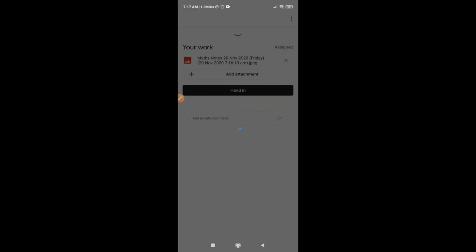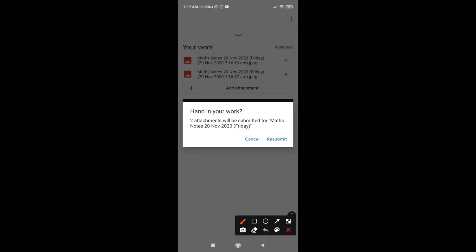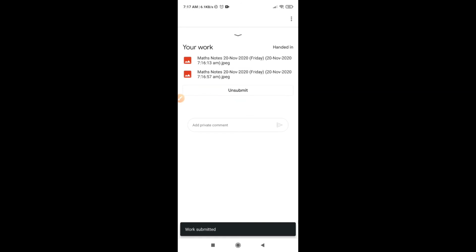So once all the images are uploaded, now you have to click on this hand in. Okay, so don't forget this step. If you don't click this hand in button, your classwork will not reach your teacher. So after you have done, I will click on the hand in button. It will ask me to submit. So just click on the submit button. So my homework is now being sent.